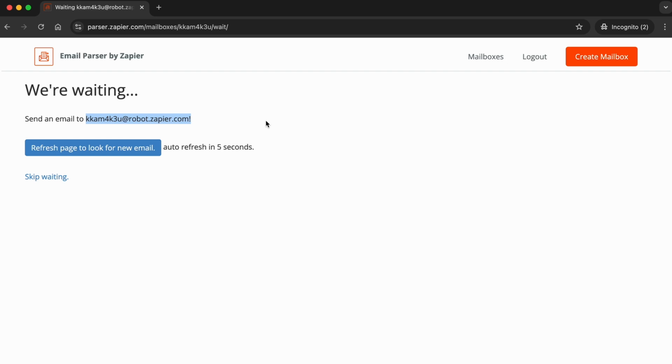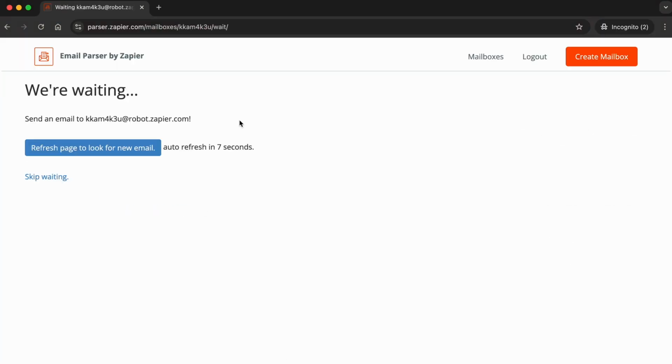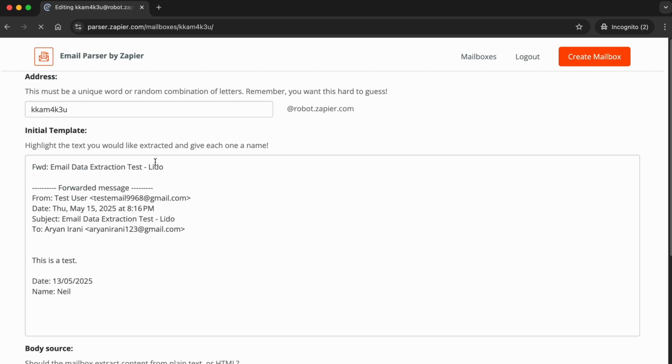And the first thing you would want to do is send out an email to this particular email address. Once the email lands in your Zapier inbox, open it and highlight the pieces of data you want to extract.